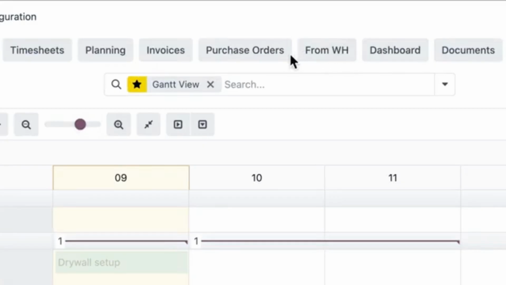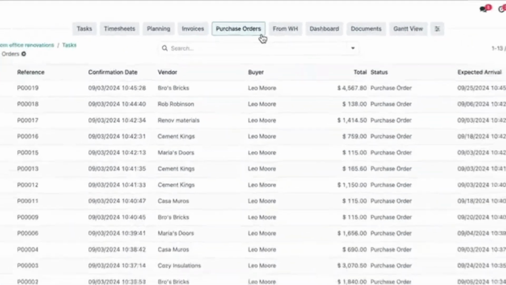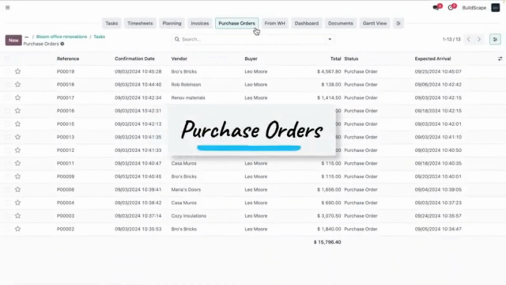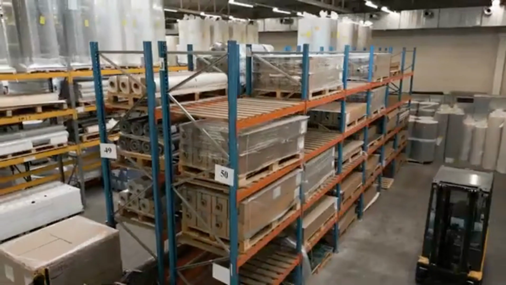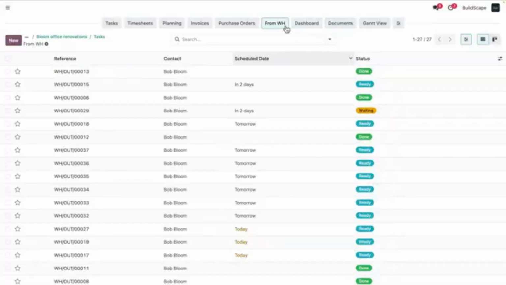Now, let's check our purchase orders. Every raw material order we placed for Bloom offices is here. Great! The plywood we ordered will arrive today. If needed, we can also source products from our central warehouse. Nice! Right on time. We'll also get our insulation panels today.